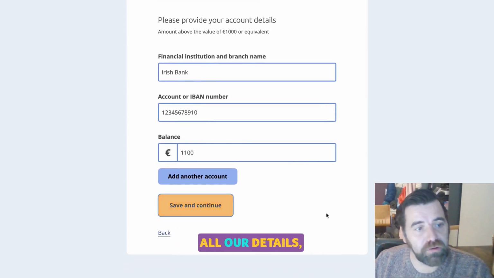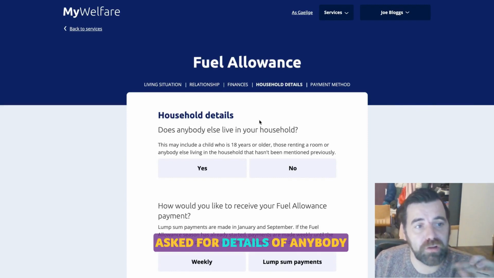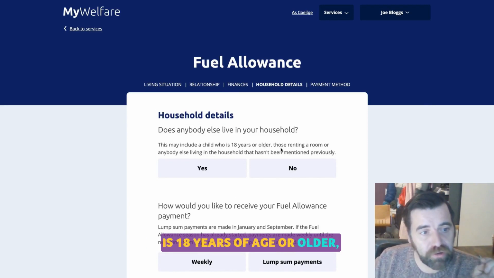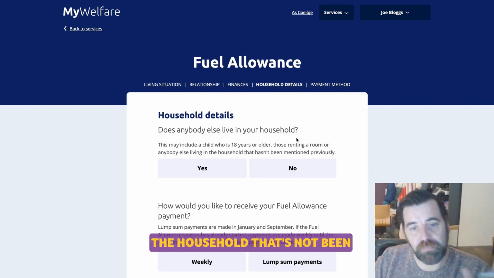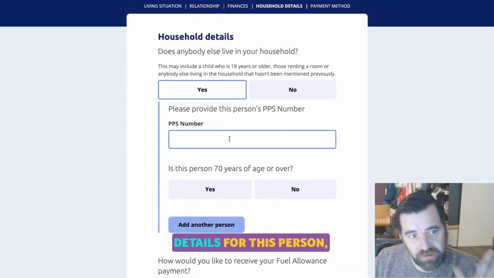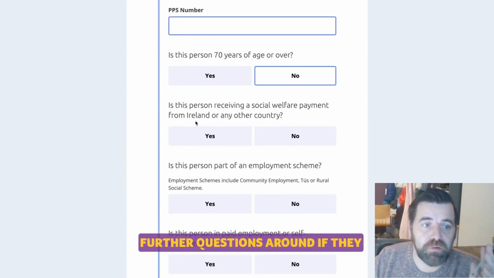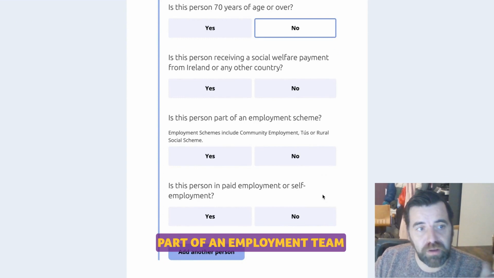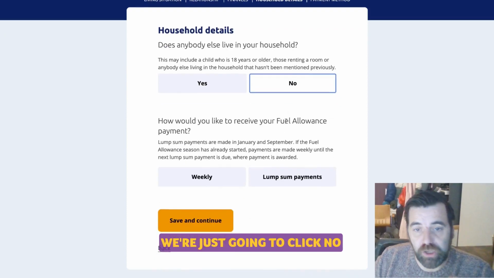So once we've entered all our details, we click save and continue onto the next screen. Here we'll be asked for details of anybody else who may be living in our household, which may include a child who is 18 years of age or older, anyone who may be renting a room from us, or simply anybody else living in the household that's not been mentioned previously. If we select yes to this question, we will be asked to provide details for this person, such as their PPS number, the age range they fall into, and if applicable, further questions around if they are receiving a social welfare payment, part of an employment scheme, or unpaid employment. But for the purposes of today's demo, we're just going to click no to the above question.